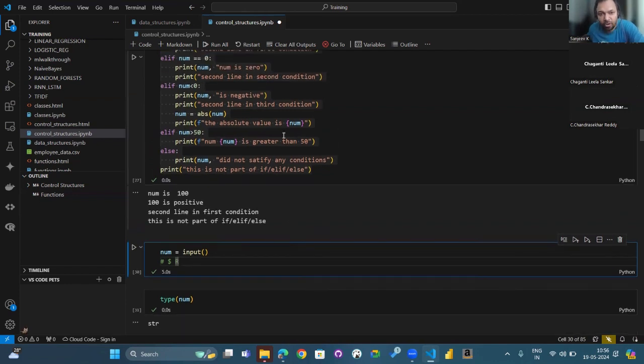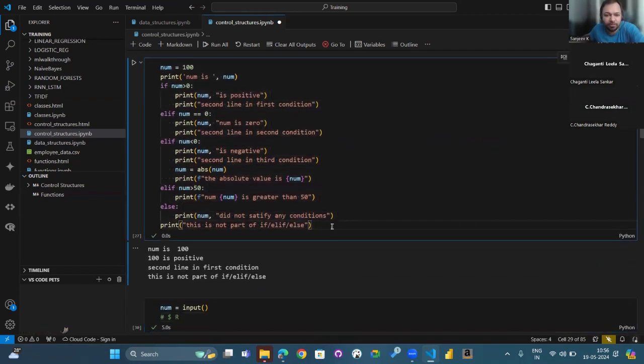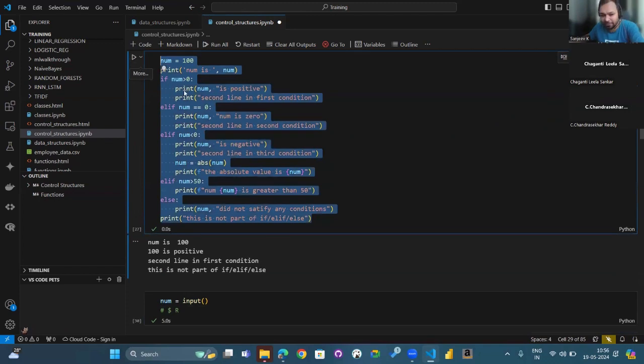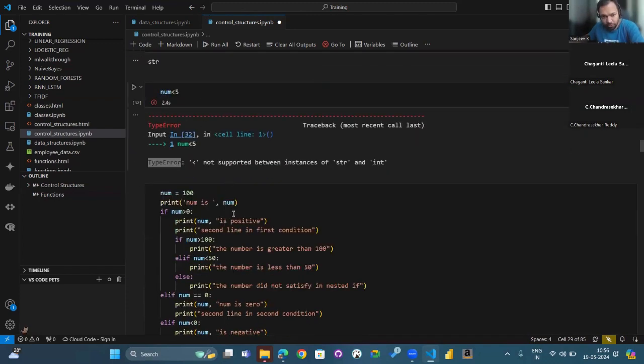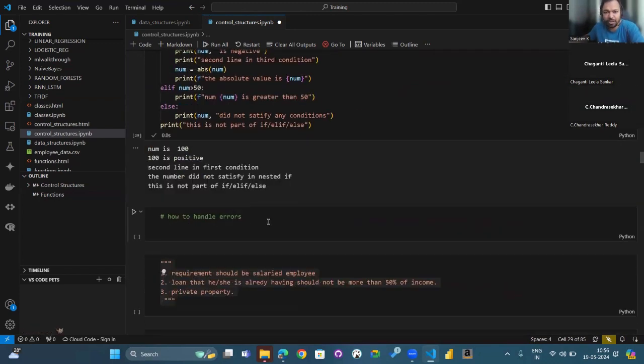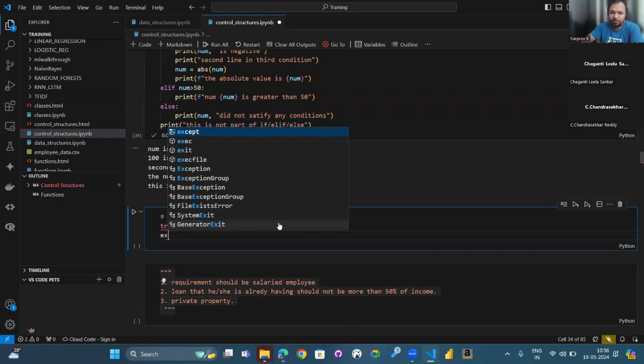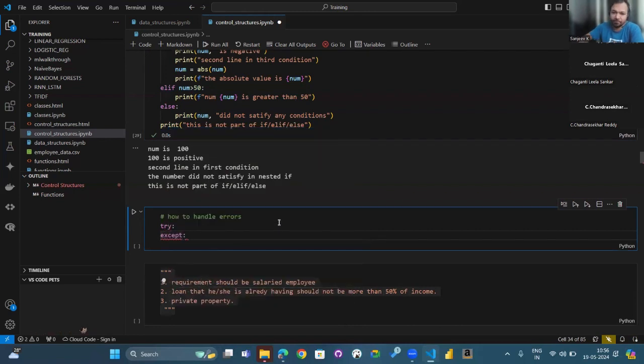Okay, now on top of it, the rest of your code will continue. Despite that, say for example, given a case, there is still some error. How do you handle that? How do you handle that is by doing this. Okay, how to handle errors. So in Python, there is something called try except.